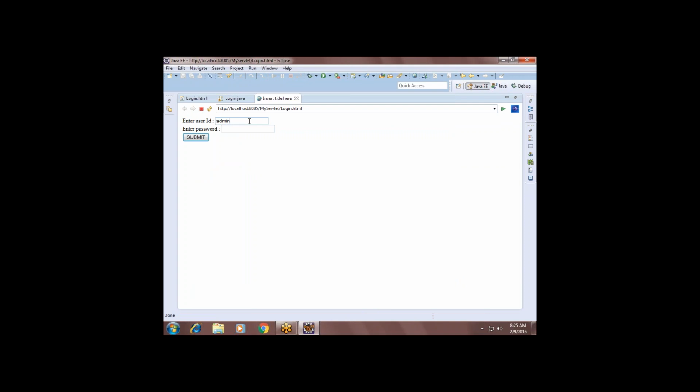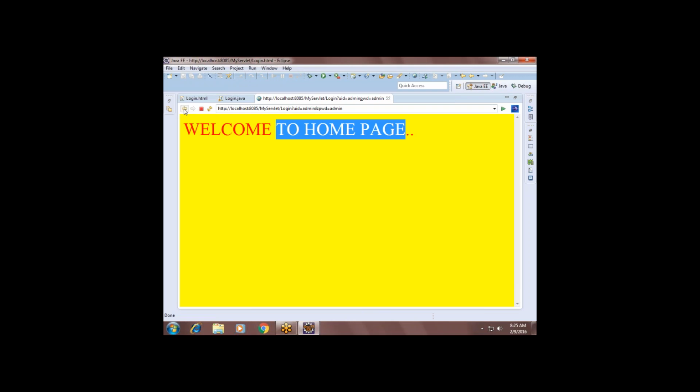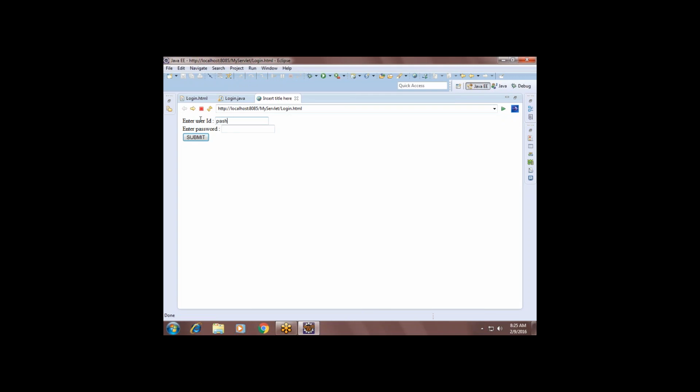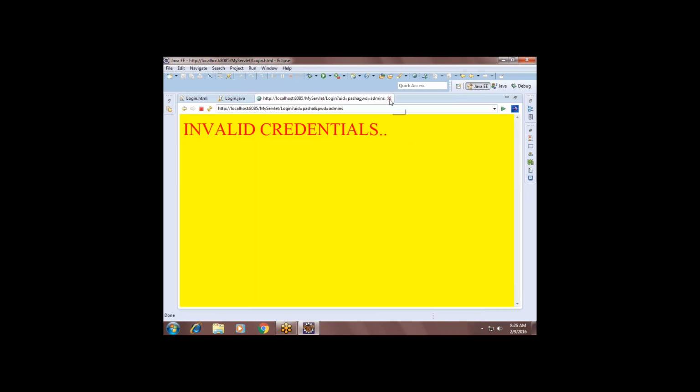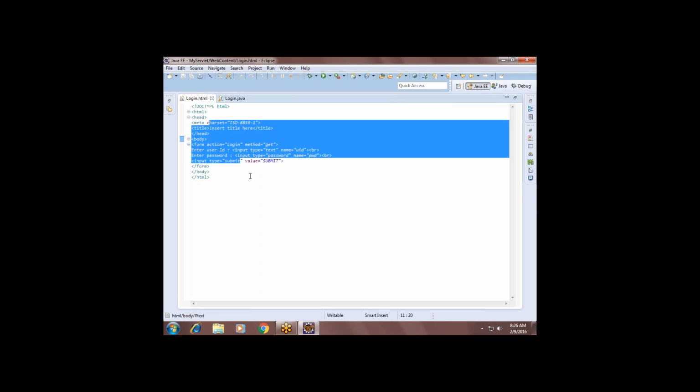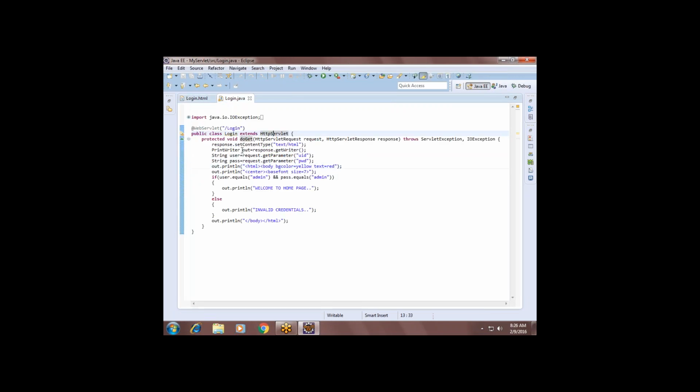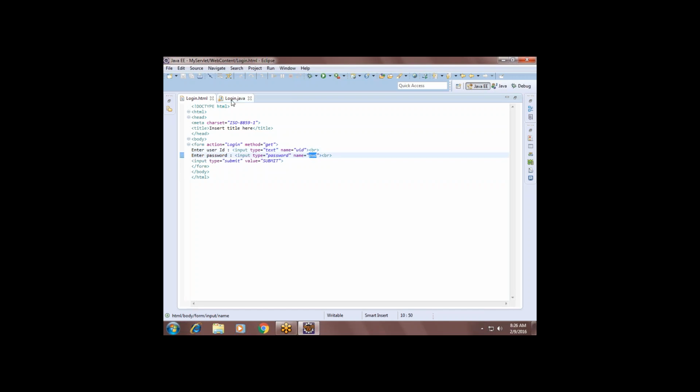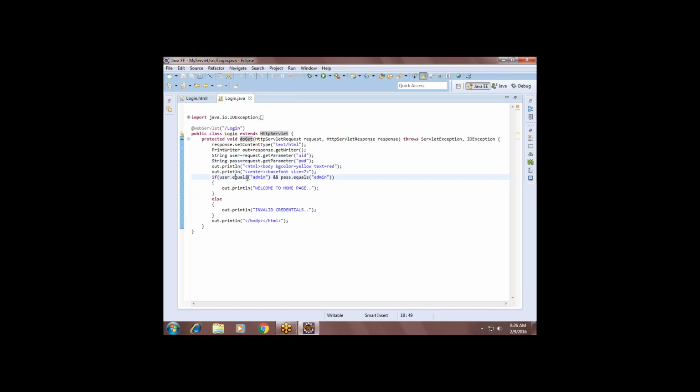See guys, admin, submit, welcome. Suppose something goes wrong, some other password with admin, it shows invalid credentials. Very simple message. Understand? So likewise, you can pass the values to the server. In the server, I can receive the values using request.getParameter, giving the text box names which you are creating here, and get the values. Then test those values as per your requirement. Understand, guys? Is it clear? Yeah, okay.